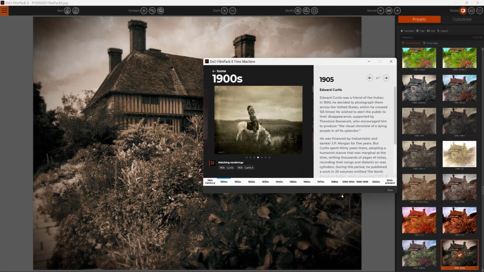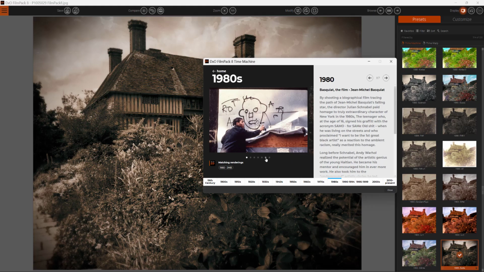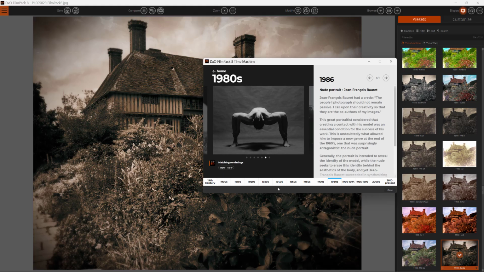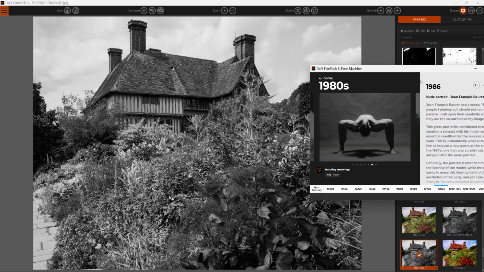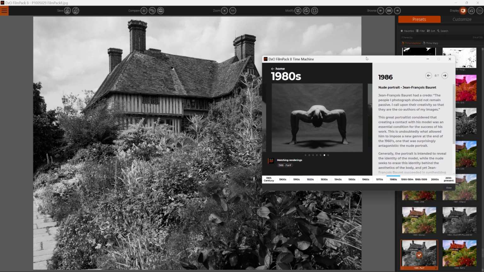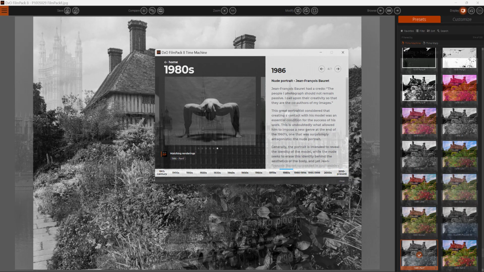And we can go further. Let's go to the 1980s, and one film stock I particularly like is Pan F. Click on there, and this converts your photograph into a monochrome simulating Pan F film. So there's a lot to experiment with there, and you can go right through to present day.